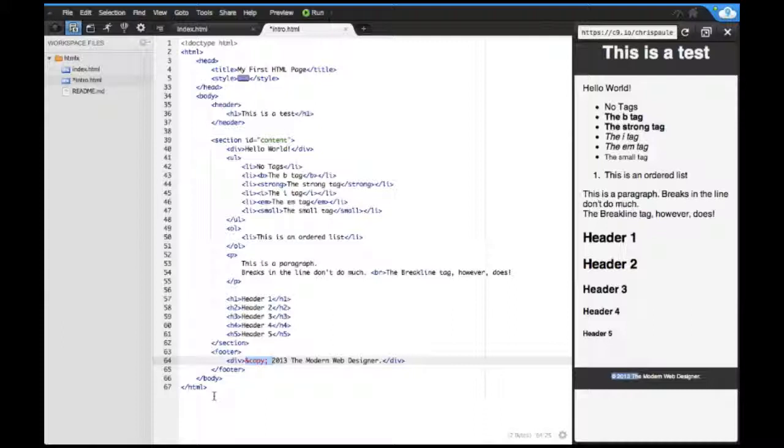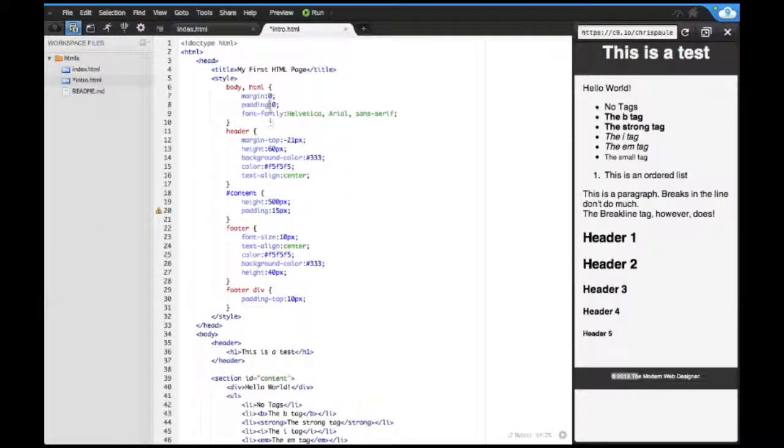Now, this is getting a little bit lengthy, so I'm going to go on to another video, and next time we're going to talk about CSS and how you can put in style like this into your HTML document, as well as JavaScript and things like that.